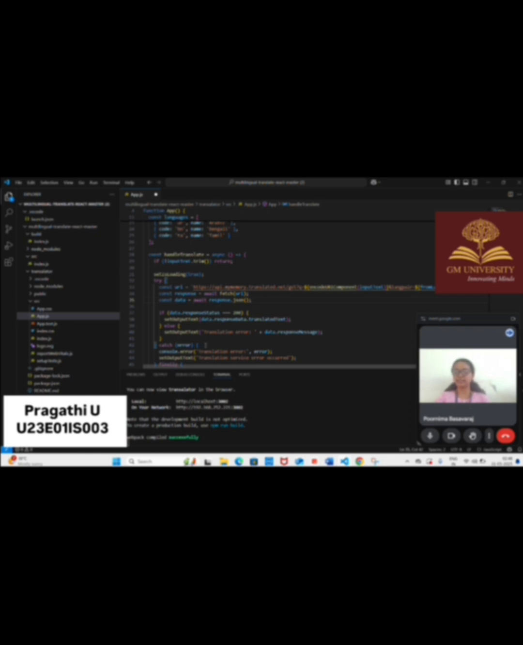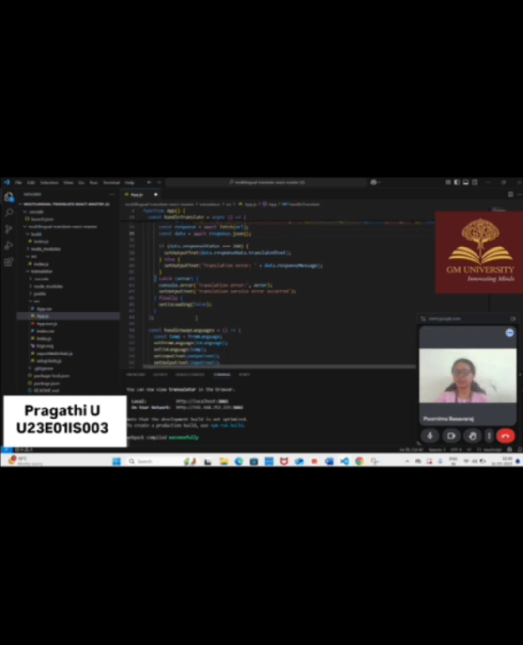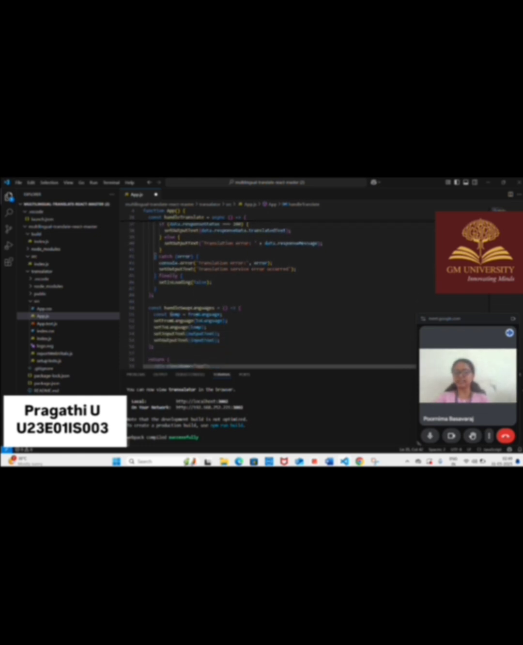Then catch the error, which catches any fetch or network errors. Then console.error, translation error. Then setOutputText, like 'Translation service error occurred'. It logs the error and shows a user-friendly message. Finally, setIsLoading(false), which resets the loading state regardless of the outcome. Then this ends the handleTranslate function.